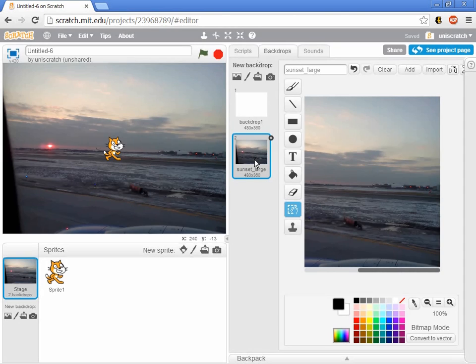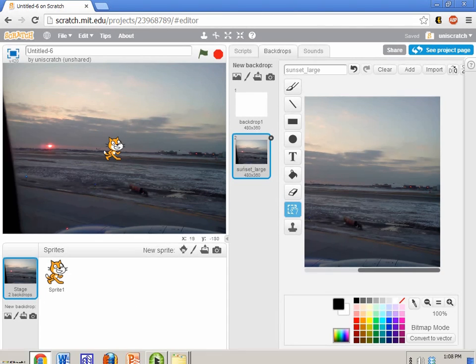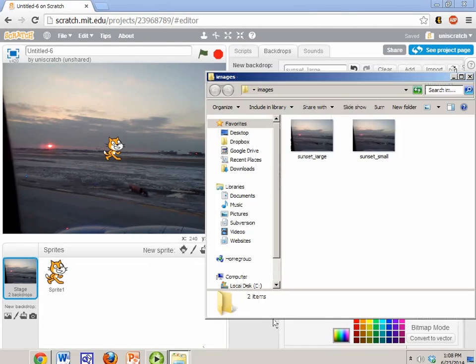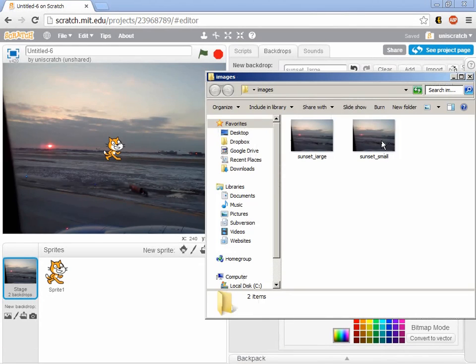And that's fine if the image was really big. My original image was actually several thousand pixels, taken right off my camera. But suppose instead I had one that was much smaller. As I hover over it, you can see this one is only 360 by 270, and we know the stage is 480 across. So that's going to be too small.